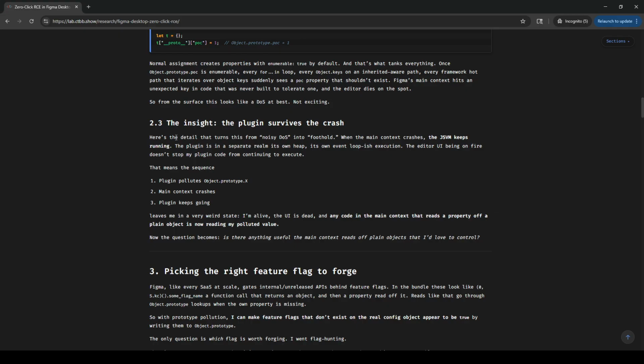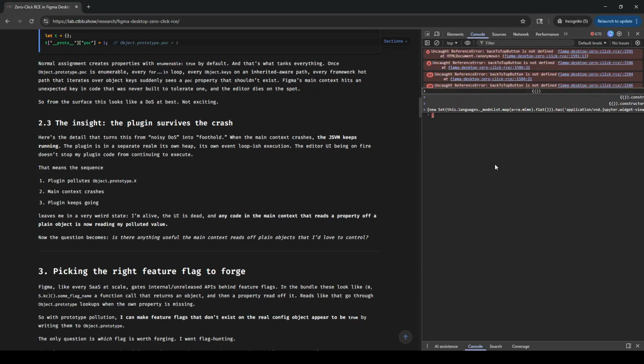Here's the detail that turns this from noisy DoS into foothold. When the main context crashes, the JSVM keeps running. The plugin is in a separate realm with its own heap, its own event loop-ish execution. The editor UI being on fire doesn't stop my plugin code from continuing to execute. This means the sequence: plugin pollutes Object.prototype, main context crashes, plugin keeps going.